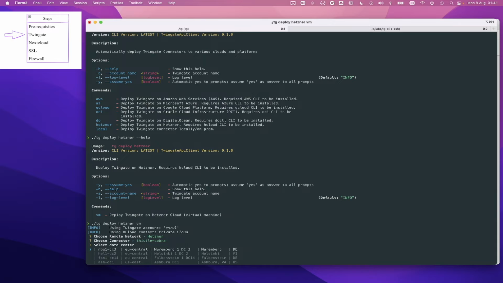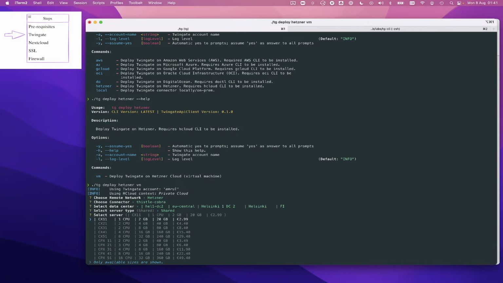The tool now actually talks to the Hetzner CLI hcloud and gives me a list of Hetzner regions I can deploy into. I'll pick Helsinki. I can choose which server type I'd like to deploy, so I'll choose shared. And it's worth pointing out that Twingate's connectors are fairly lightweight, so 1 CPU, 2 gigs of RAM at €2.99 is perfectly adequate.